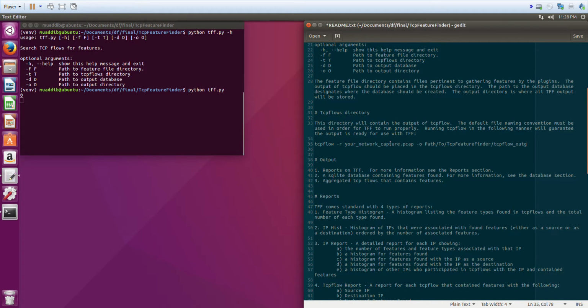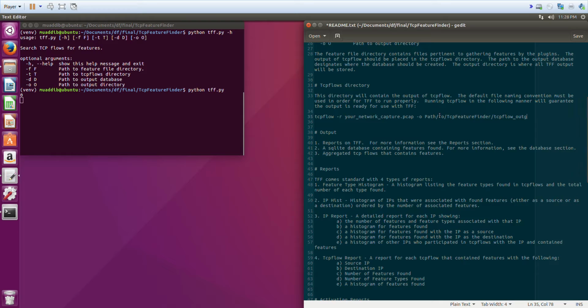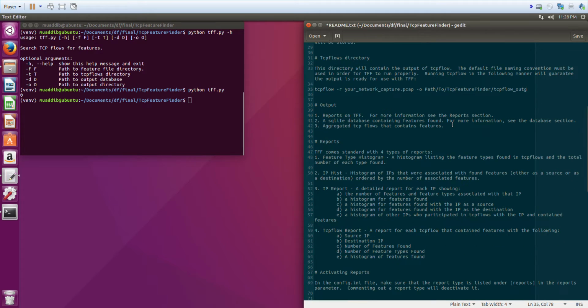The reports that are generated, it comes with 4 reports standard. Like I said, you can generate more reports in your plugins if you so choose. There's a feature type histogram, and a feature type is basically associated with what kind of plugin you have. So bulk extractor features will be designated bulk extractor feature type. Blacklist features will be blacklist feature type. So when you write your plugins, you can name your feature however you would like. An IP histogram, which will show IPs in order of how many features are associated with that IP, whether they are being sent to that IP or from that IP.